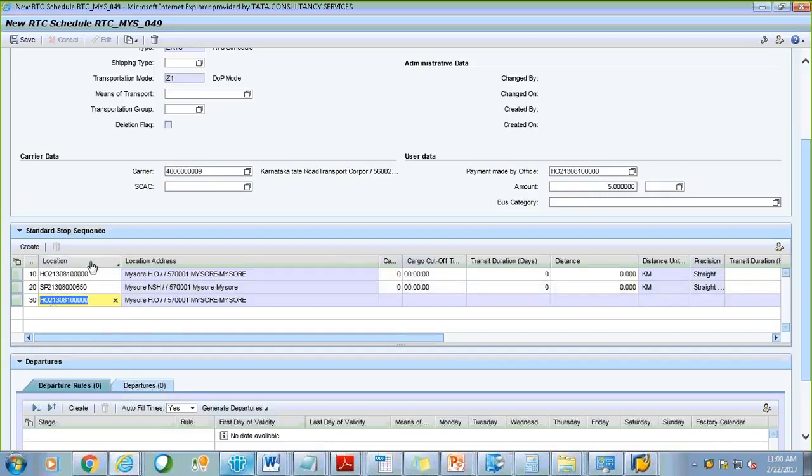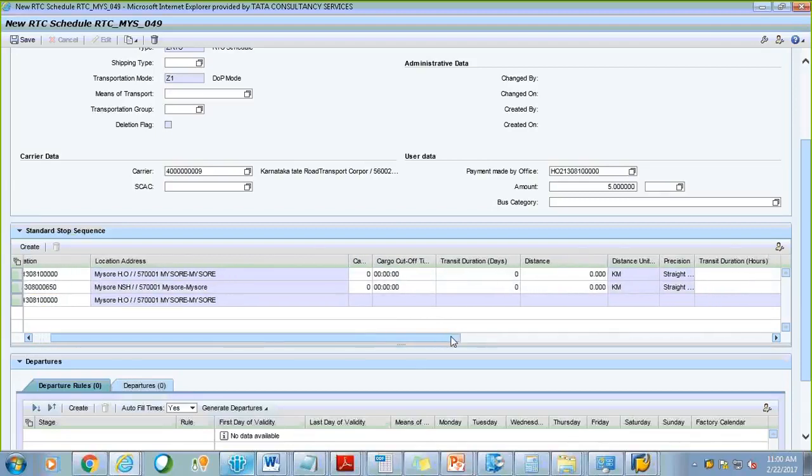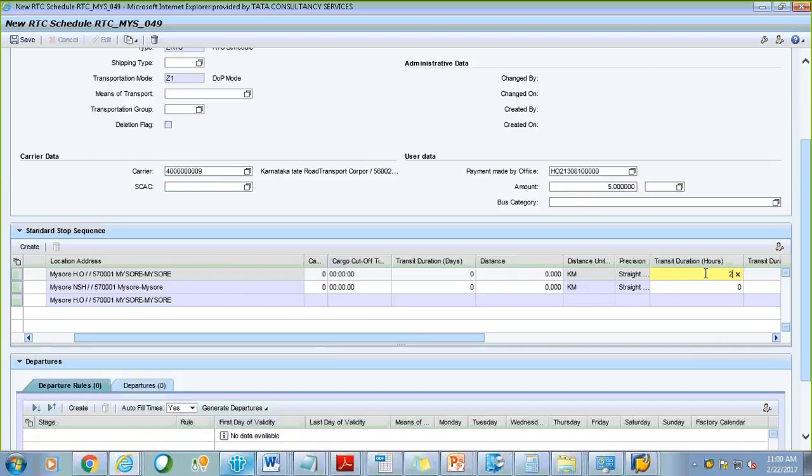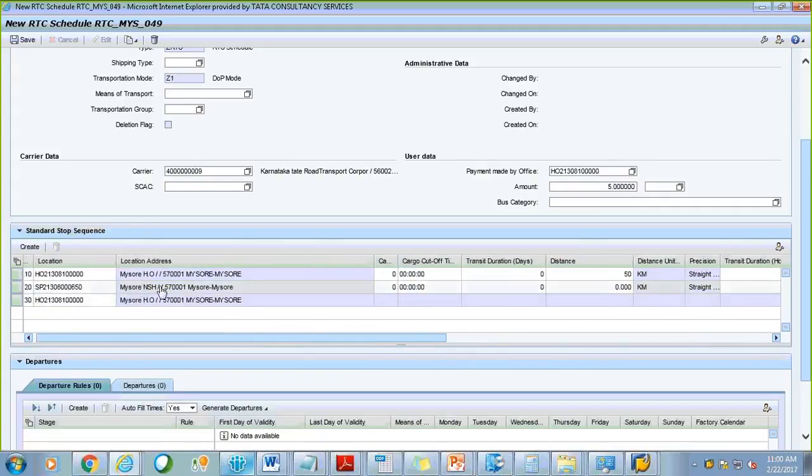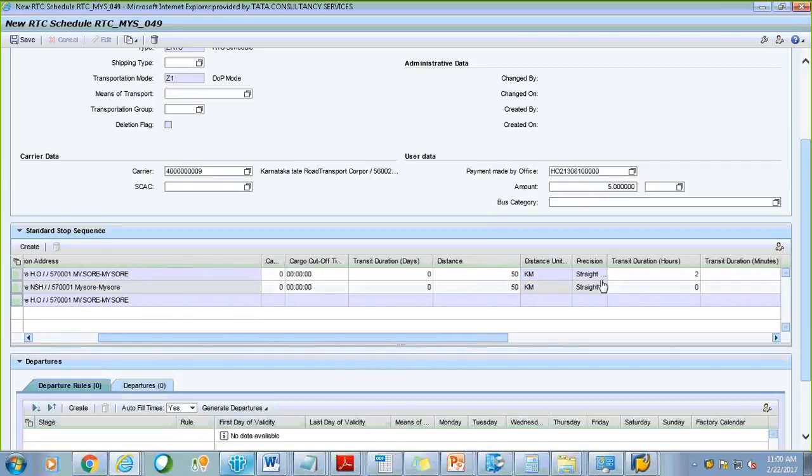So now after you give the location, next you have to enter the transit duration. Transit duration is how many days it would take from here to here. Here it would take only a few hours. That is transit duration in hours. Let's say it takes 2 hours. How much is the distance you have to enter from Mysore HO? Let's say 50 kilometers. Okay, so now next from Mysore NSH to Mysore HO, again distance is 50. Transit duration is 2 hours.